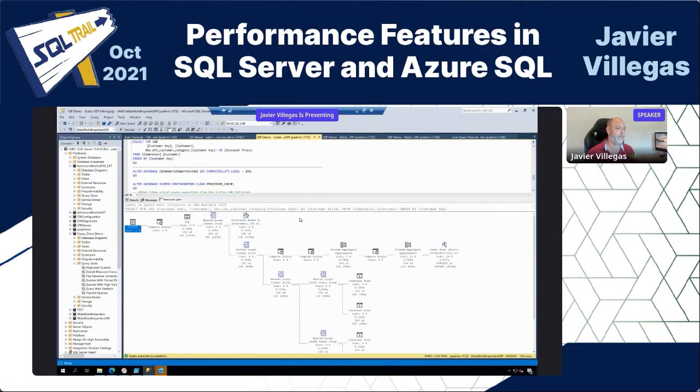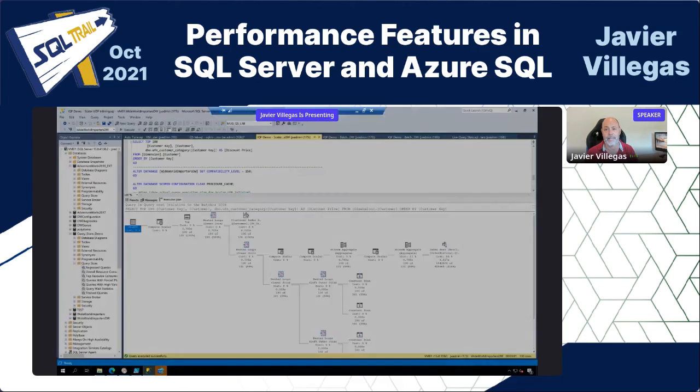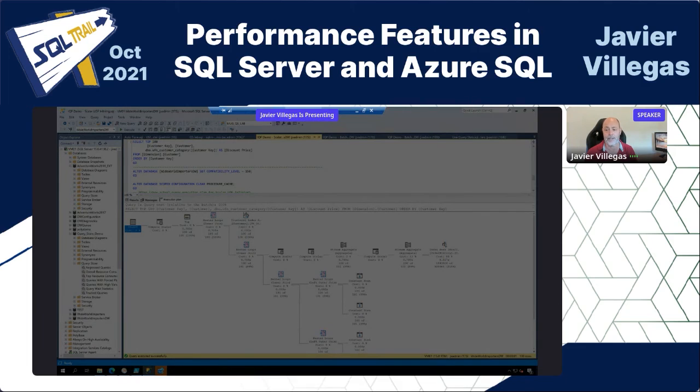So really, really good features out of the box without any code change. We don't need to go and refactor the whole stored procedure, the whole application. Without any change, we have all this benefit immediately.